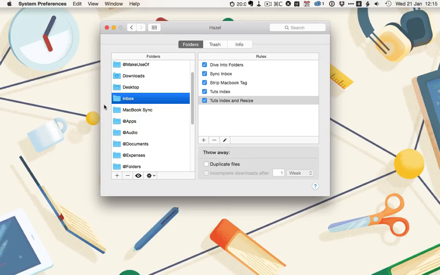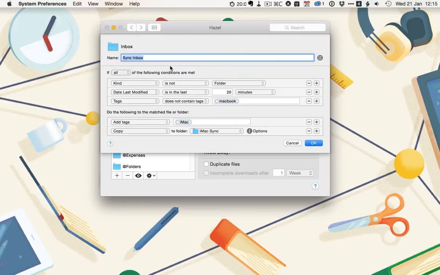So let's look at what I've got set up here. I've got the sync inbox rule and the strip MacBook tag rule. I'm recording this on my Hackintosh, by the way. So in the sync inbox rule, which is second, if kind is not folder, and the date last modified is in the last 20 minutes, and the tags does not contain MacBook, it's going to add the tag iMac and it's going to copy it to the folder iMac sync, which is in Dropbox, as you can see there. It's in Dropbox and it's in the inbox sync folder in Dropbox.